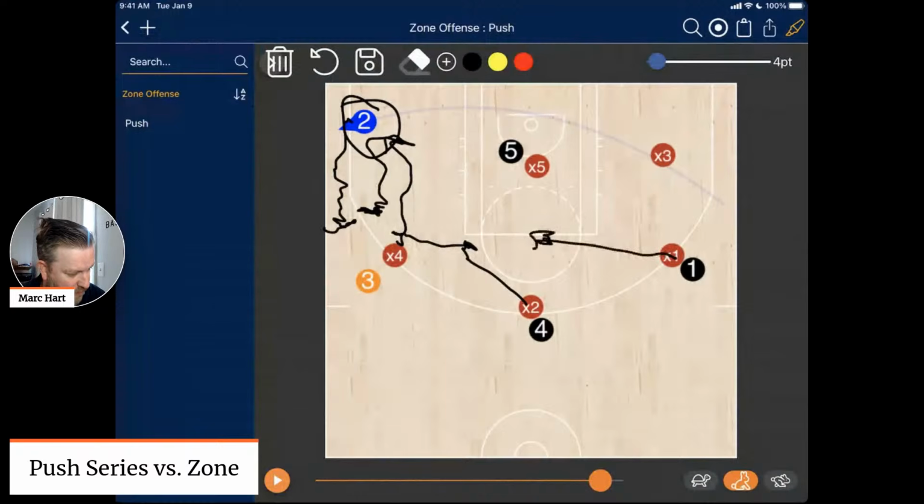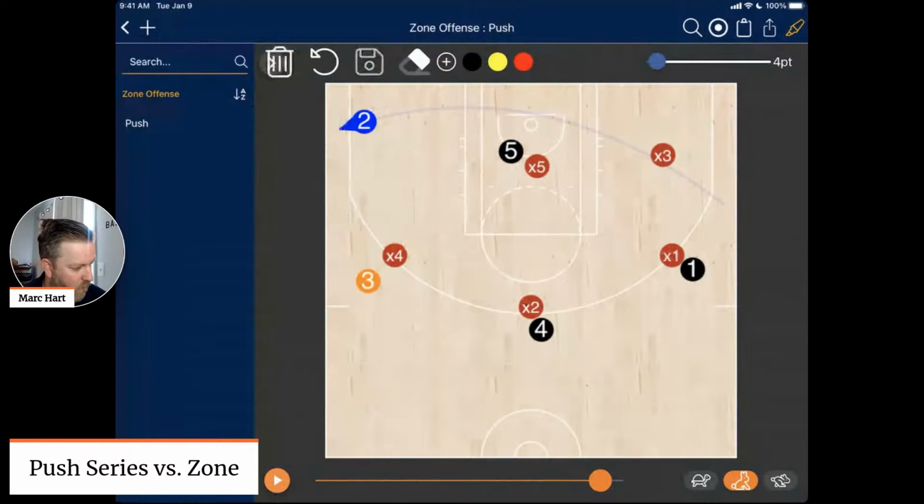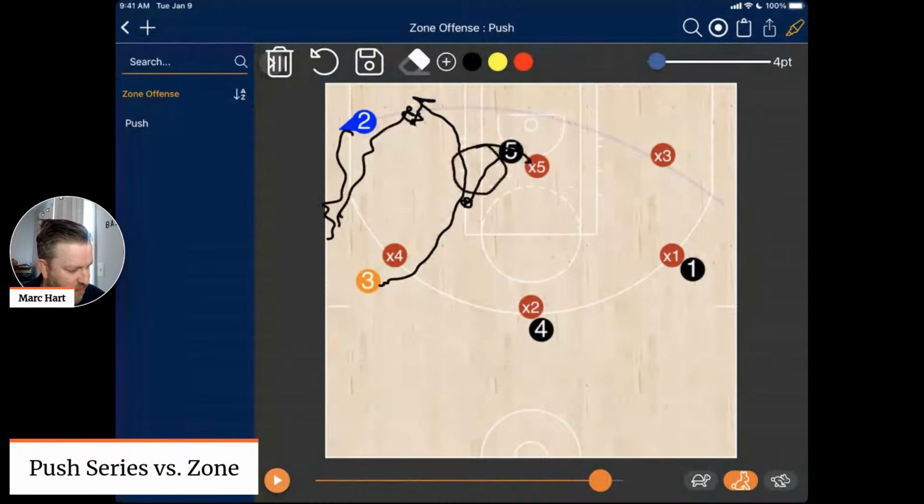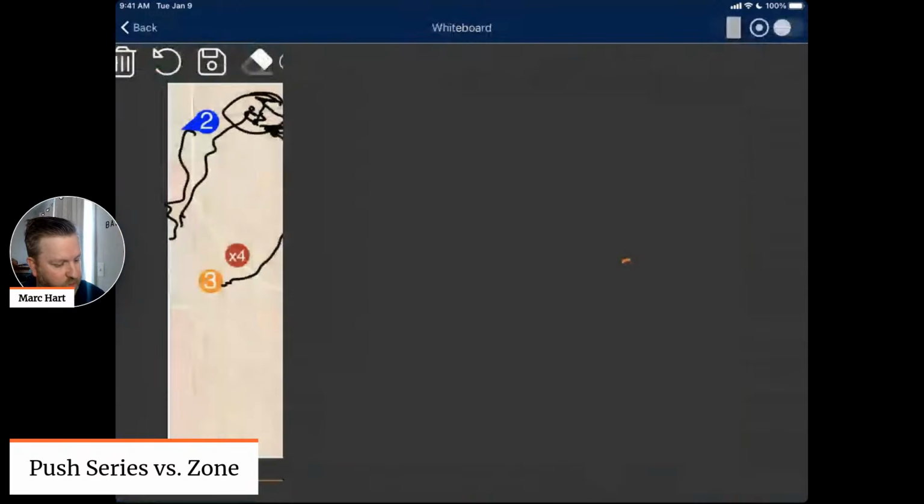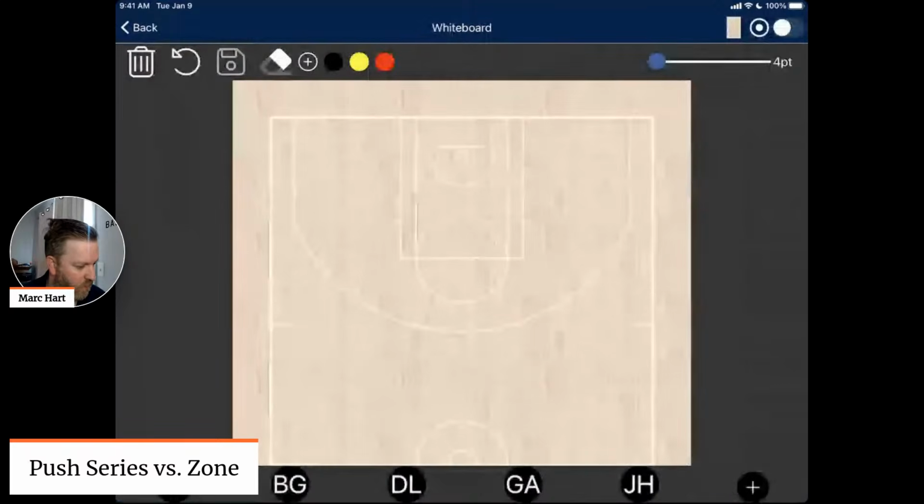X1 is going to be here. So if 2 has the ball, when 2 dribbles up, we want to send 3 to the short corner, and we want to send 5 to the mid post. So if X4 is coming up, you have a throwback here, puts X5 in this tough spot. Do I guard mid post or do I guard short corner? So when the ball goes to the short corner, 1 would get to a drift. Let's show it a little bit.